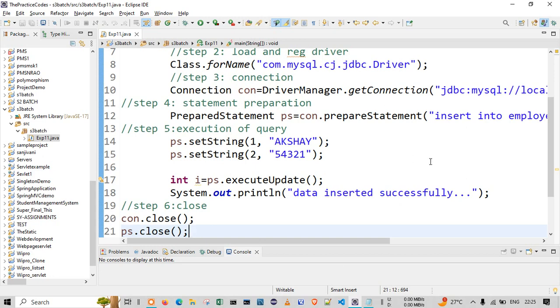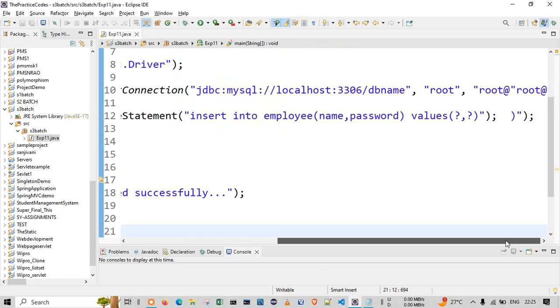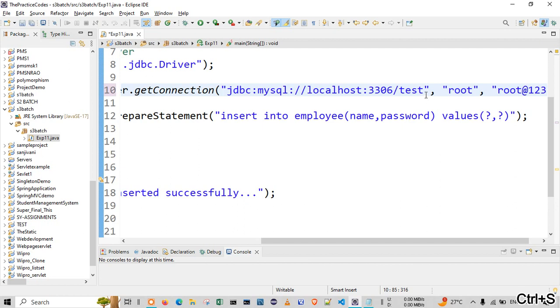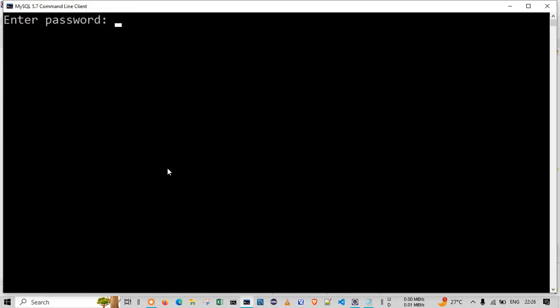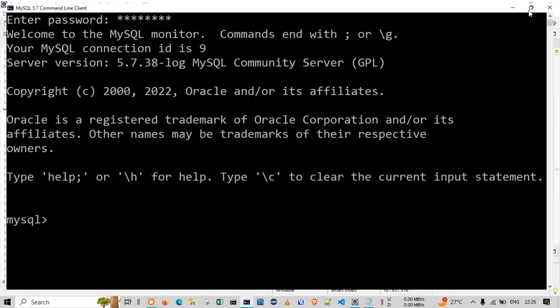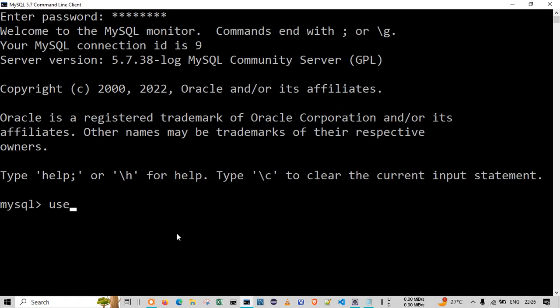Now let's check what exactly this database is. The database name is test, and whether it exists or not, we will check with the command line client itself. I will check whether the database test exists. So yes, it is existing.